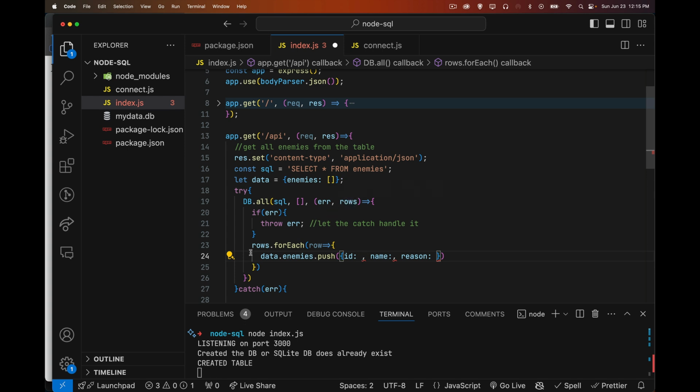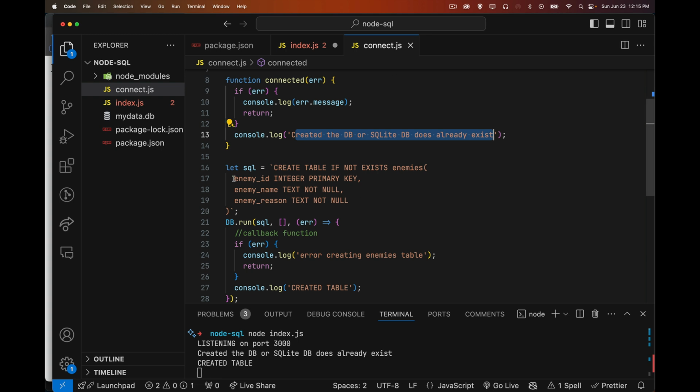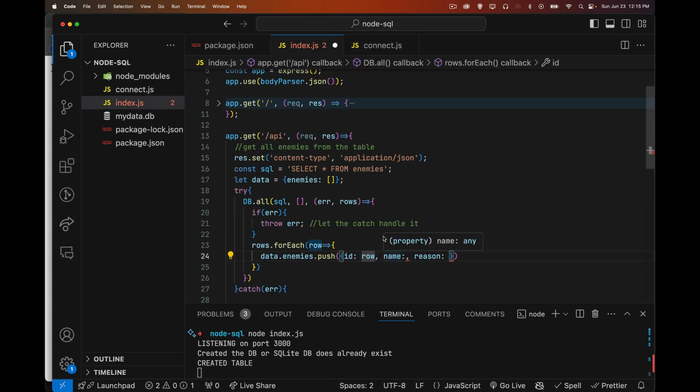And we're going to get from this array the individual rows. Inside the row, we're talking to the database now. These are the rows from the database. And the columns that we created were these ones: enemy ID, enemy name, enemy reason. Now you can have the same property names here as the column names. I'm doing them differently just so that you can be clear about where each is coming from, to see that you don't have to do the same.